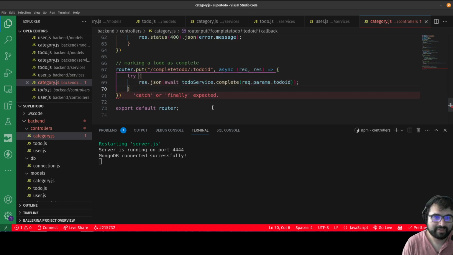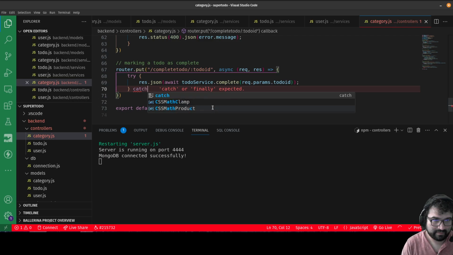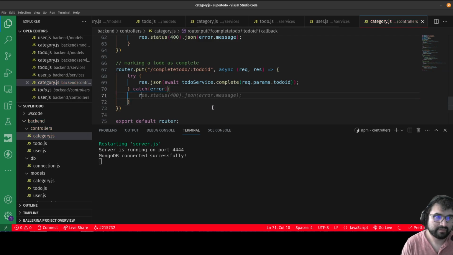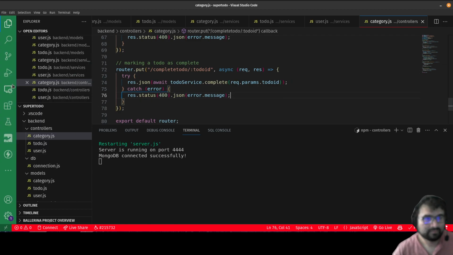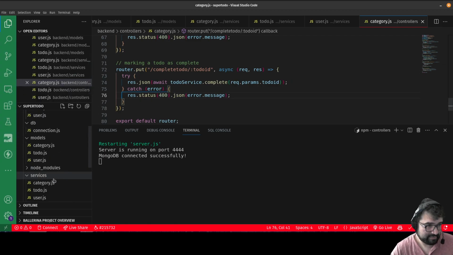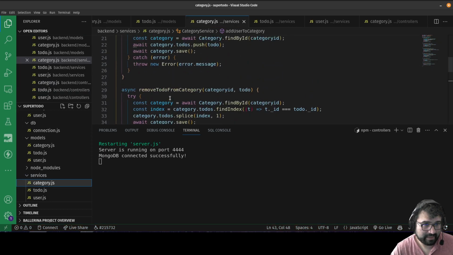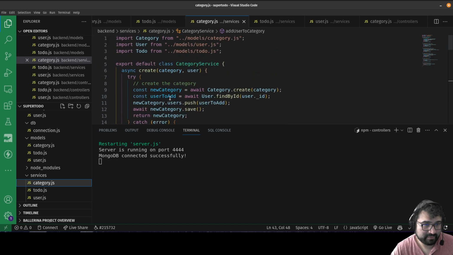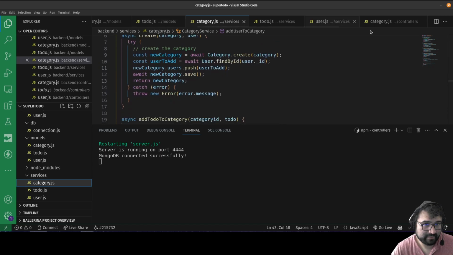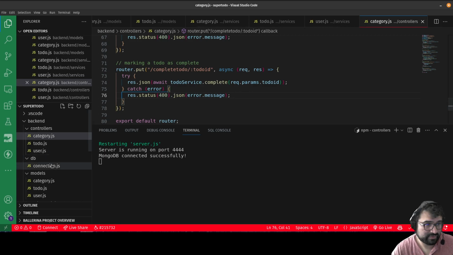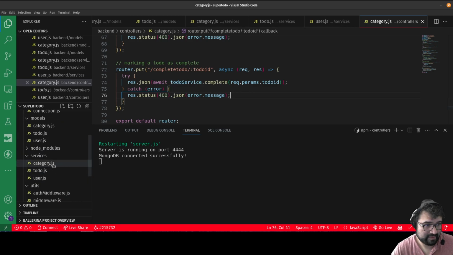To-do service complete req.params.id. Yep, I think that's right. And then again, catch error, res.error message. Good. Let me just make sure that to-do service complete method is exactly working that way. Add to the category, remove to-do. Wait, what did I do? Right, to the controller. It's in the to-do service. So let me go to the to-do service and see if it does that.